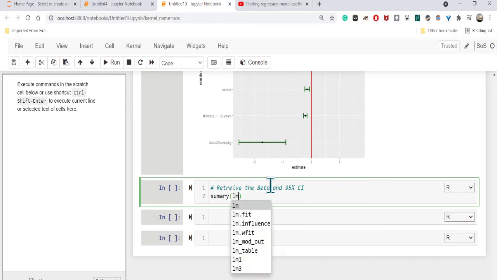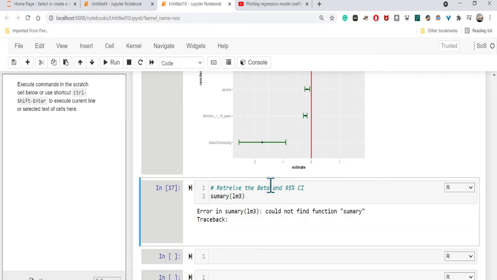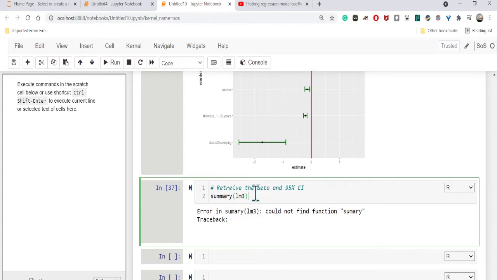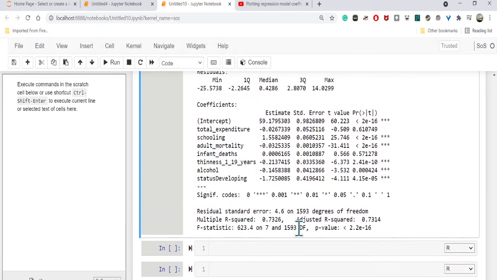To do that, because we already have our model, let me remind you: LM3, I think this was our model. Summary should be double M. Now these are the models, right? So these are the coefficients. Because it's a linear model, we don't need to change it into odds ratios or something. We just need to extract the coefficients and the confidence intervals.